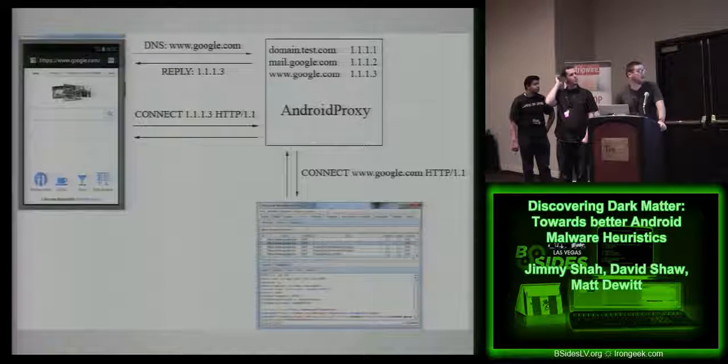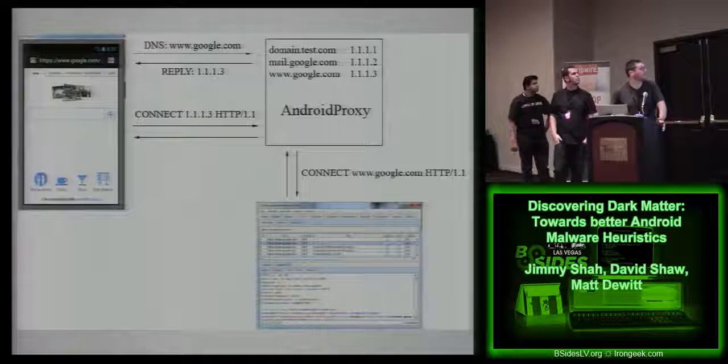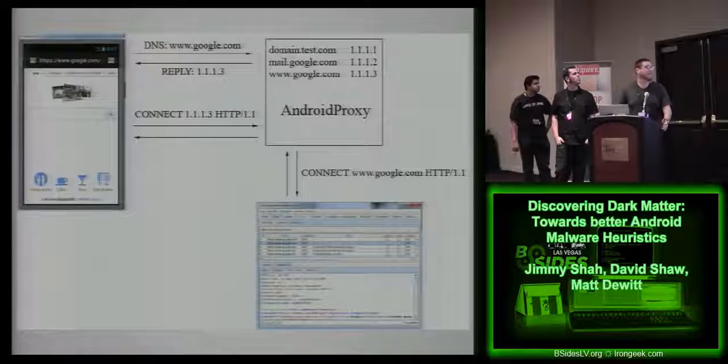So taken from their Google project page, you can see that the emulator is basically making a DNS request for google.com. Android Proxy is sending back an arbitrary IP address that it is keeping track of, saying, oh yeah, google.com is 1.1.1.3. Then when the emulator sends the connect request, it's actually rewriting that connection to our intercepting proxy, which both in this screenshot and in our analysis was Burp Suite.